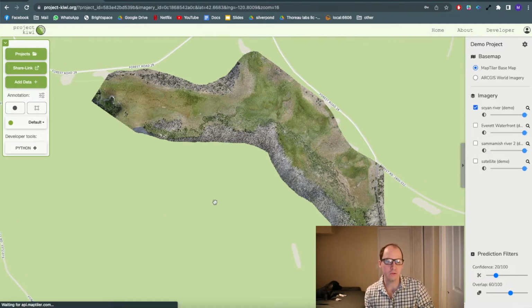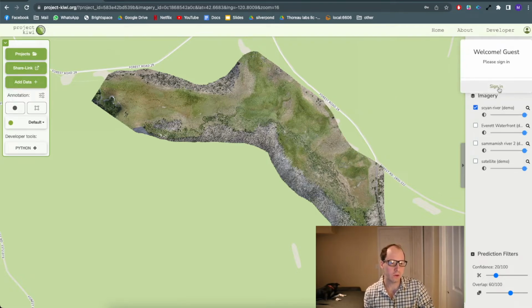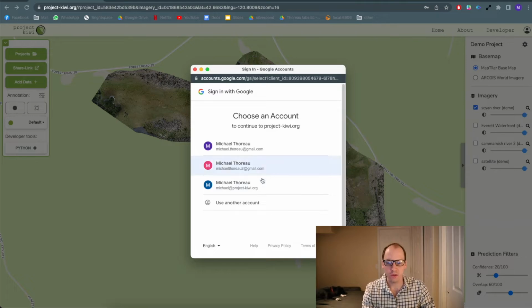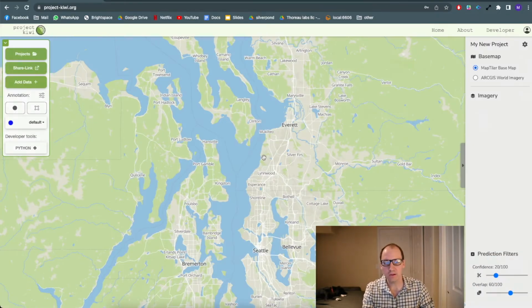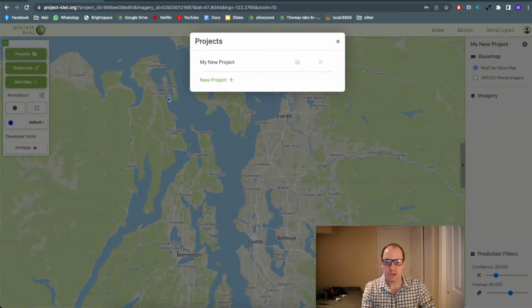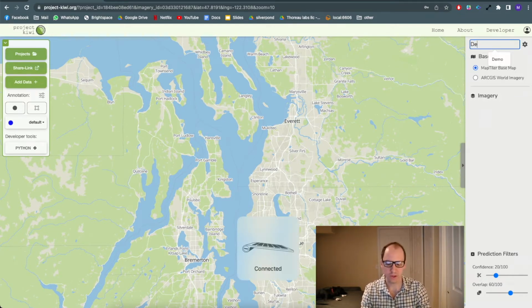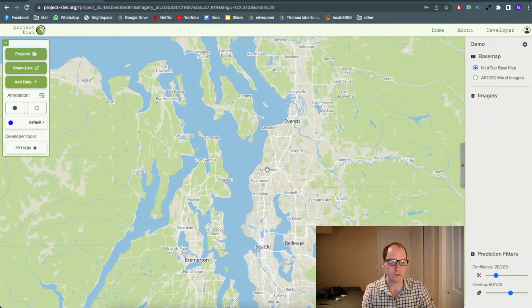The first thing you need to do is sign in or create an account. I recommend using the Google Auth. It's very convenient, so I'm just going to pick this account. I've got a fresh project here. Of course, you can go ahead and create a new one. That's fine. I'm going to rename my project. I'm just going to call it a demo.